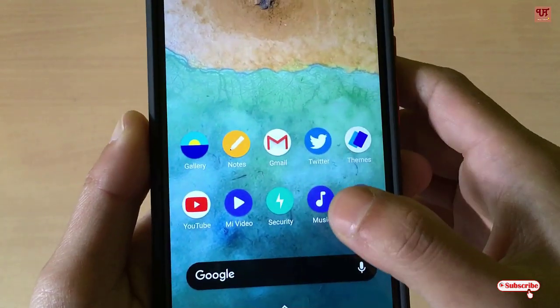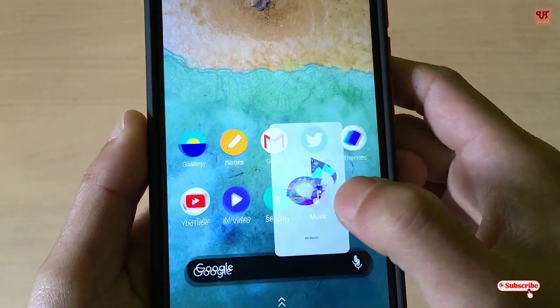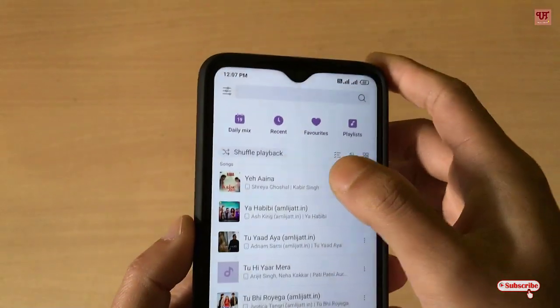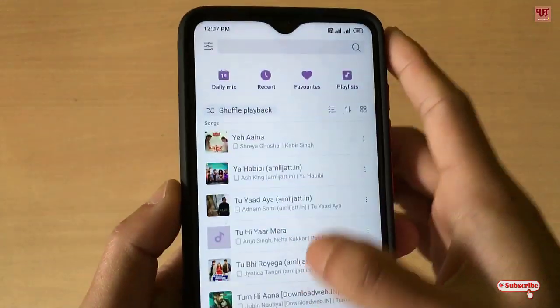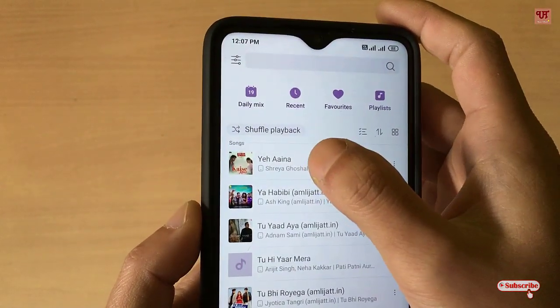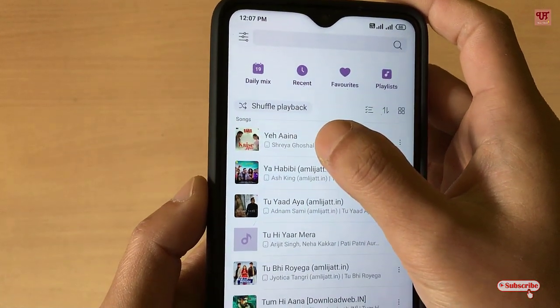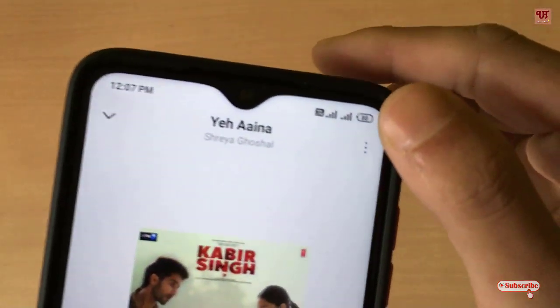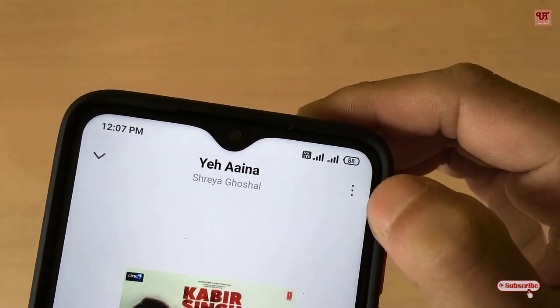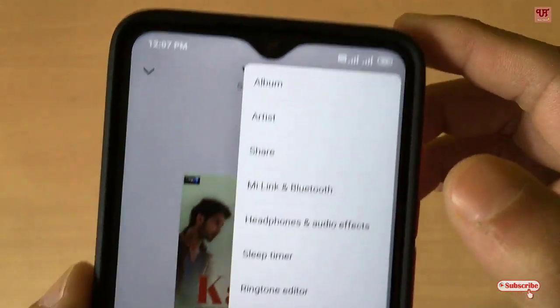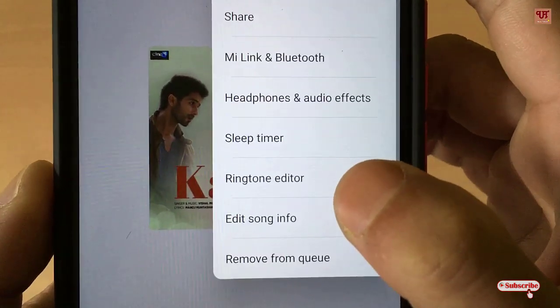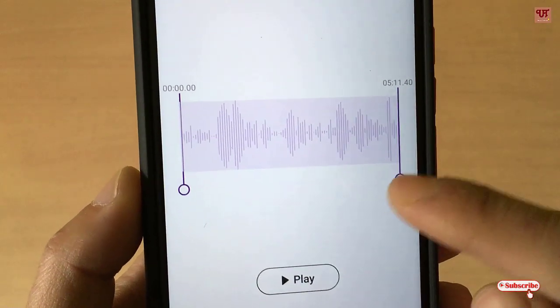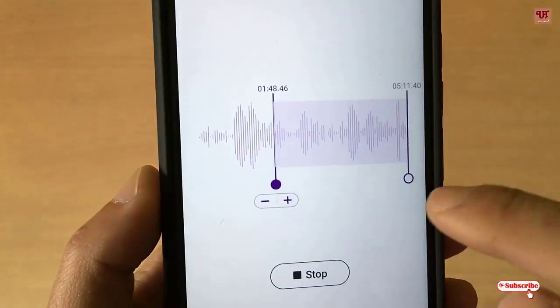So first of all, you need to open the Mi Music application. On opening the Mi Music application, you can see songs. What you need to do is, when you tap the song for the first time, just pause it, and here in the above you can see a 3-dot button. Just tap on it, and here you can see one new option, that is the ringtone editor. Using it, you can select a portion of the song.